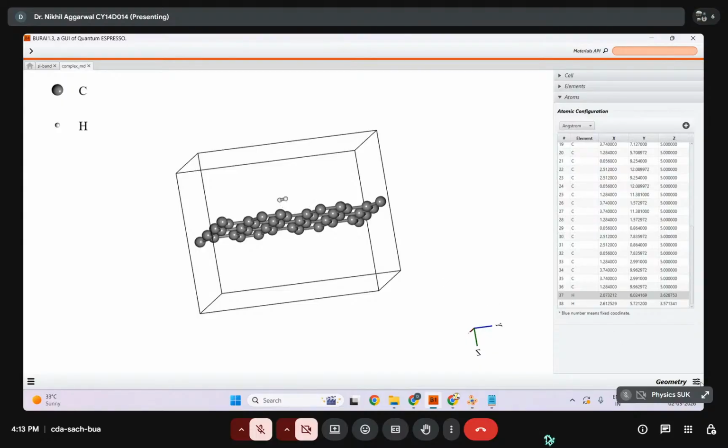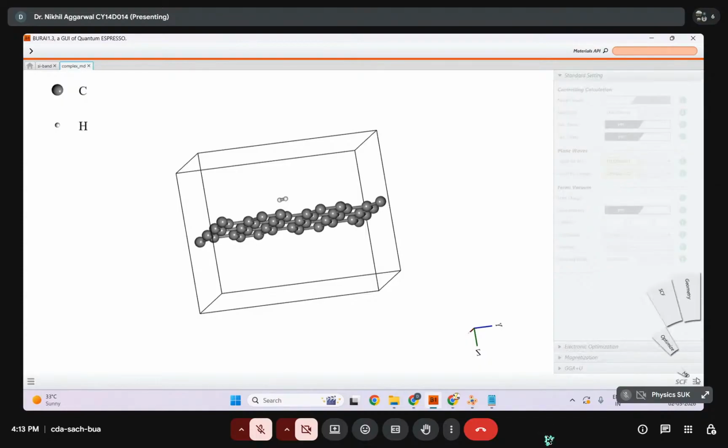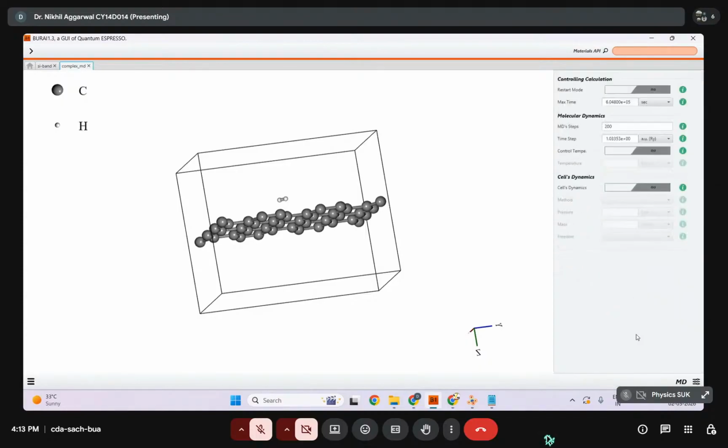So what we basically did, we went to the SCF option, calibrated the options with the cutoff values. And then after that, we went to the MD option. In the MD option, as Professor Prashant highlighted in the morning session, you have to configure how many steps you have to carry out and what time step you want to give. So for this study, I took around 200 steps, and each step I defined as 1 femtosecond.